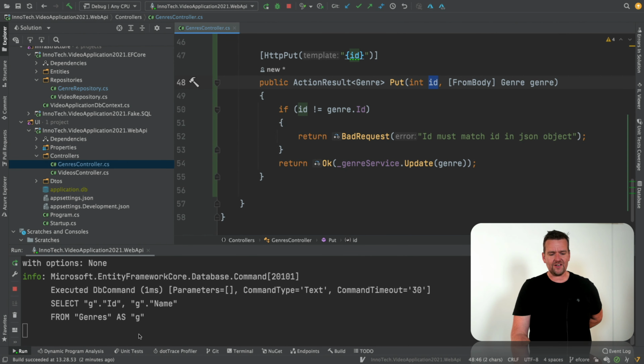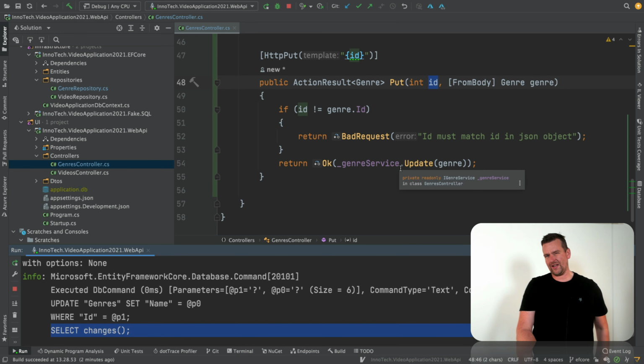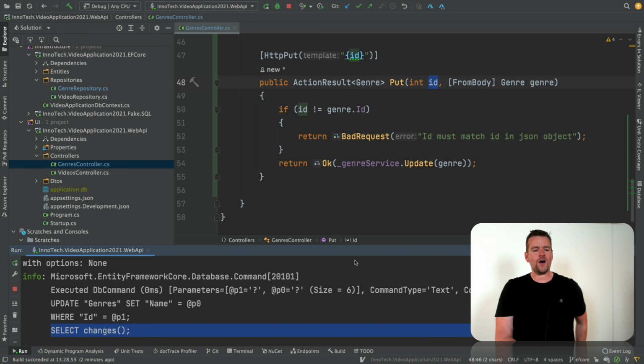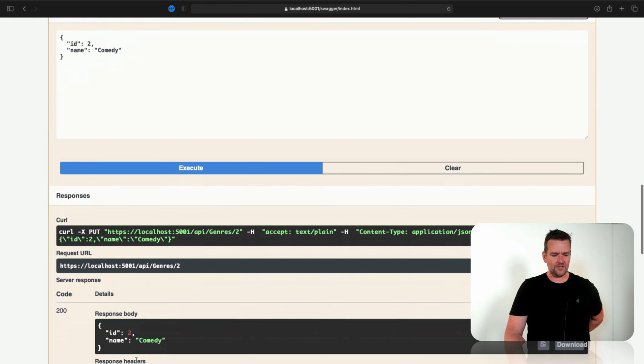Before we end the video, let's have a look at the actual update right here. It says update genres, set the name. I don't have anything else to set. From parameter 0, this parameter right here, and where the ID is parameter 1, this ID right here, and then in the end select the changes and return them to me so I can see the changes. That was why in the end you saw down here that it returned to me that the changes were now set to comedy.